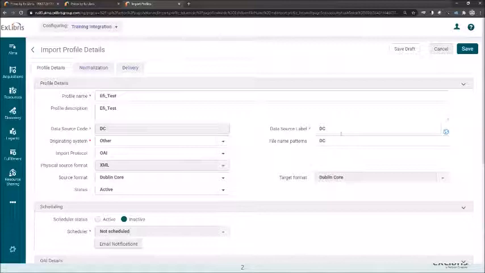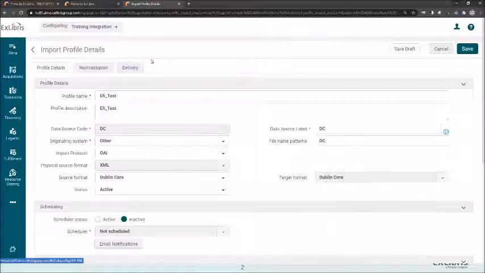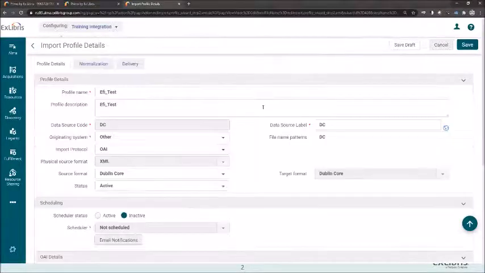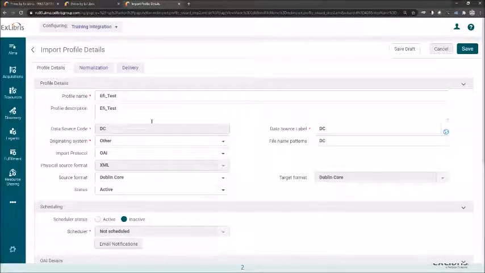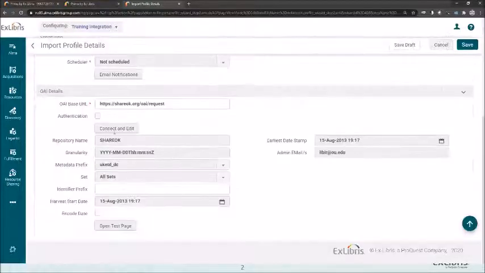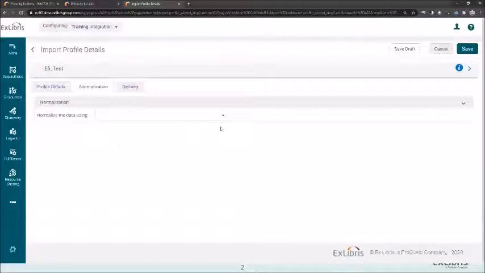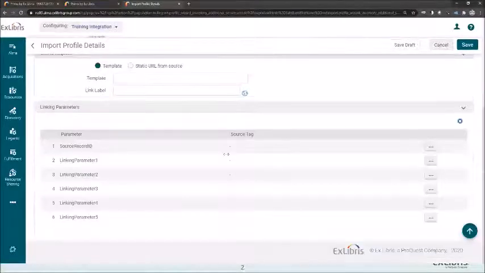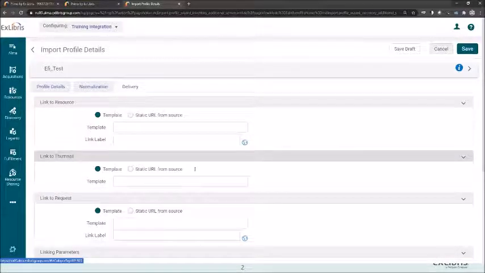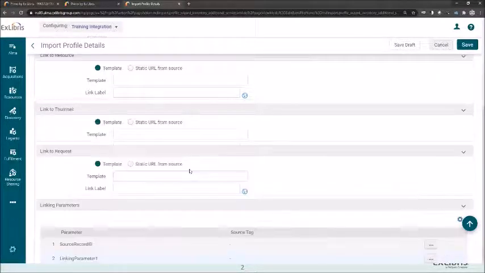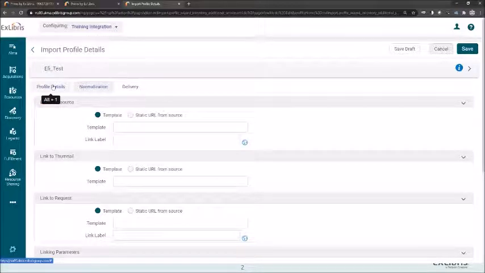we basically have the same information we just saw on the wizard, but instead of a wizard, we now have the tabs. So we have the profile details tab regarding what general information regarding the data coming and how to get it. We have here the normalizations to select the normalization rules that we want to apply for these records. And we also have the delivery, same page that we saw earlier, in order to set the link for the end user back to the original system of this record.